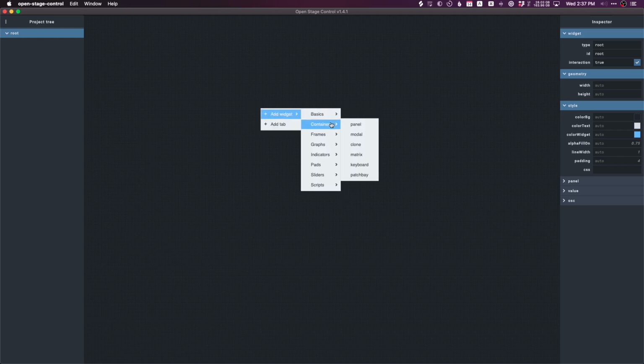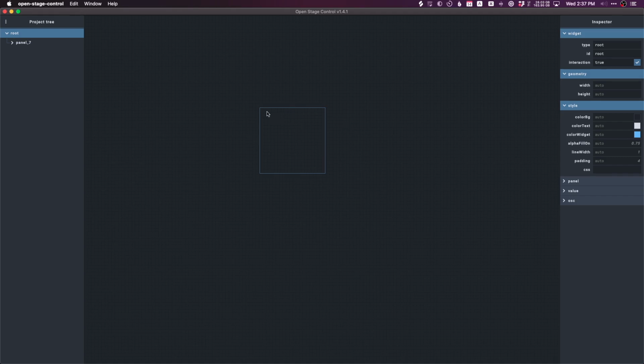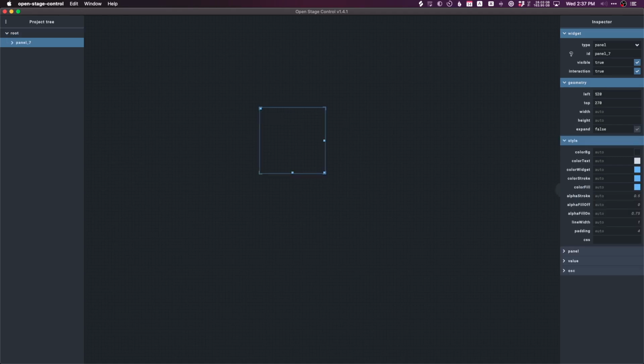Now that I have my session open, I'd like to first add a container to act as my main screen. So let's right-click, Add Widget, Container, Panel. Next, we're going to give it some properties. So first, we'll give it a name. Then let's open the geometry panel.